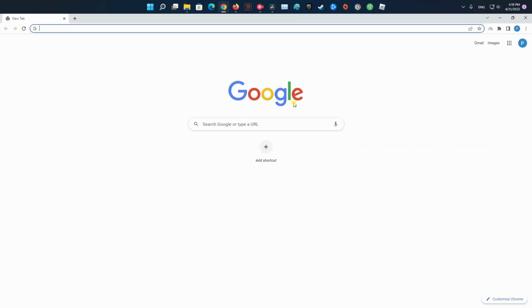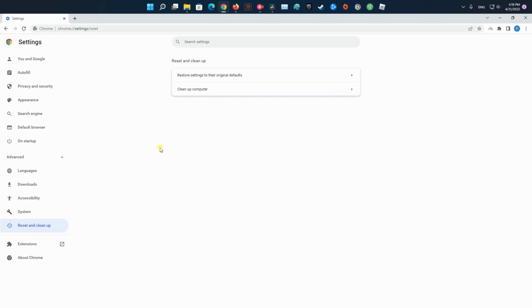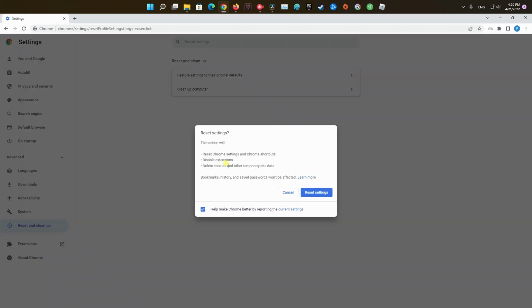Method 6. Reset your browser. Click on the 3 dots on the top right of the screen. Click on Settings to view the Chrome settings. Go to the Advanced menu on the left sidebar. Click on Reset and Clean Up, then click on Restore Settings to their original defaults to reset the settings.